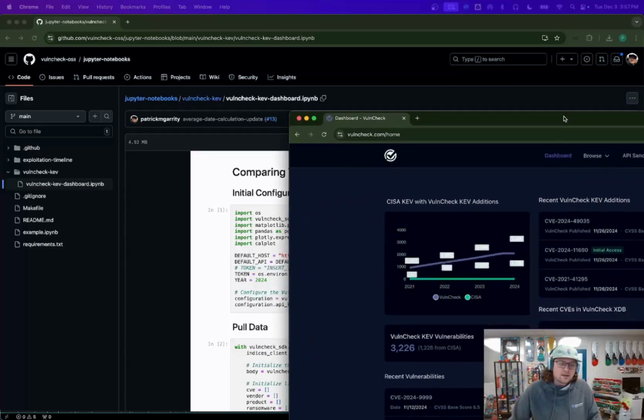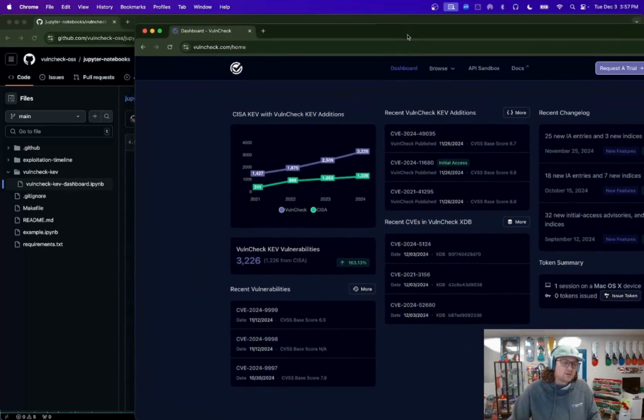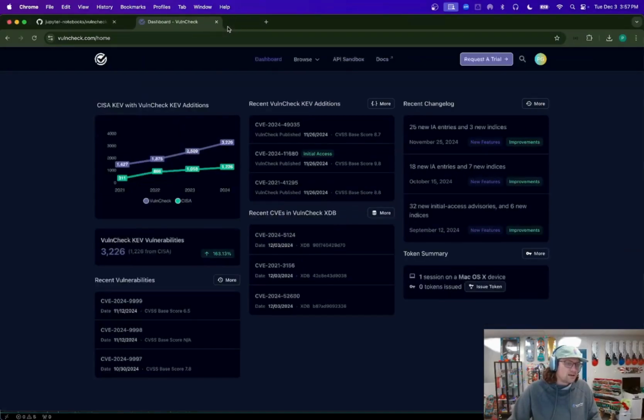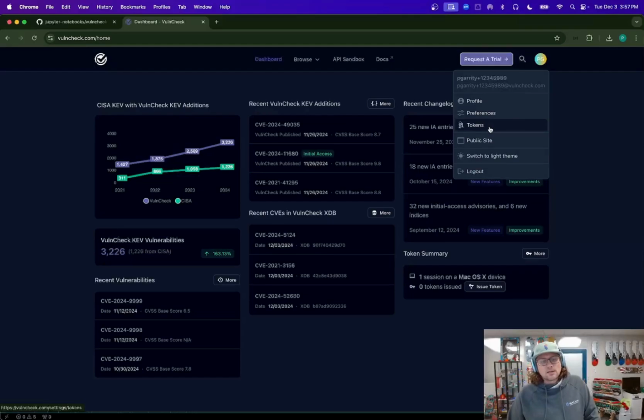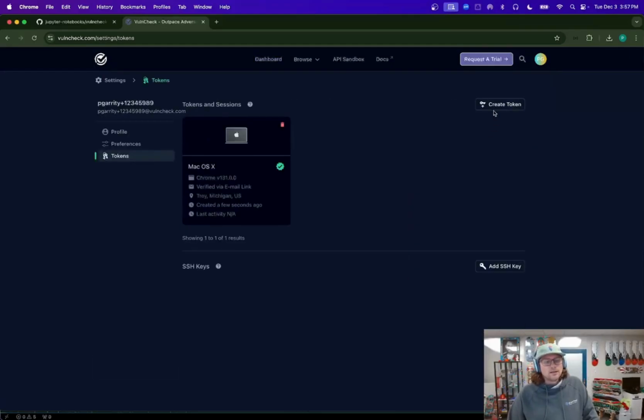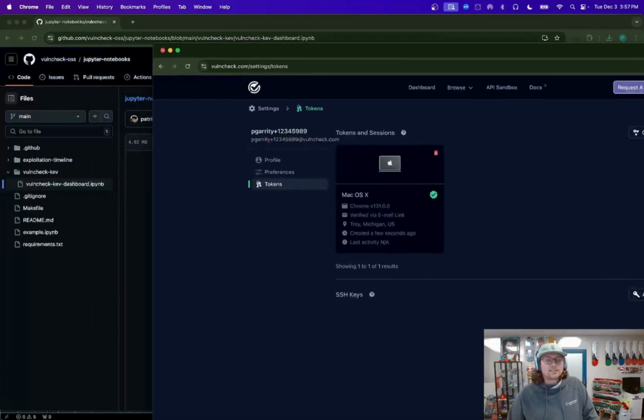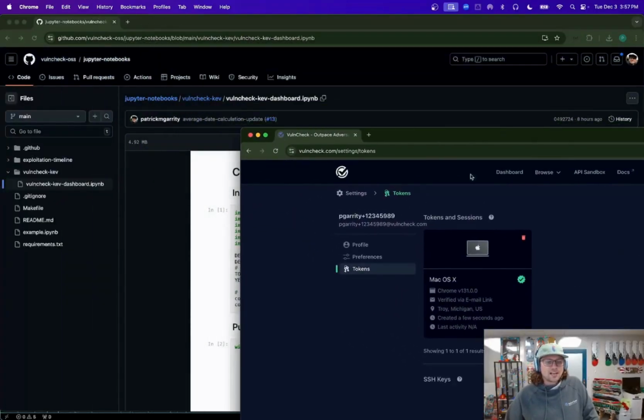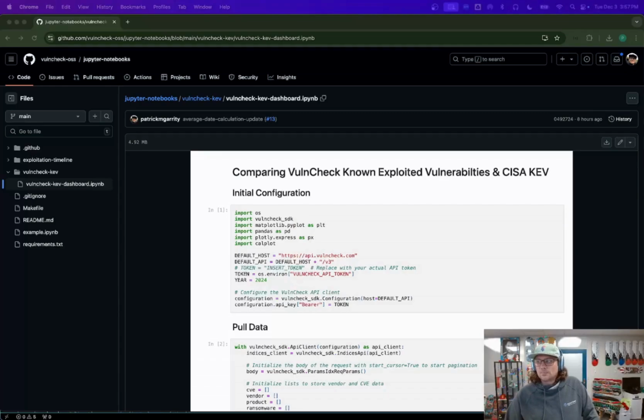I'm going to log in, and this is our free version I'm using, so anyone can have access to this. I can then go to the profile icon in the corner and click Tokens. I'm going to create a token, so I'm going to go back to this on the other screen for a second. I'm just going to click that little button that you saw a moment ago and create a token, and I'm going to call it Jupyter Notebook.